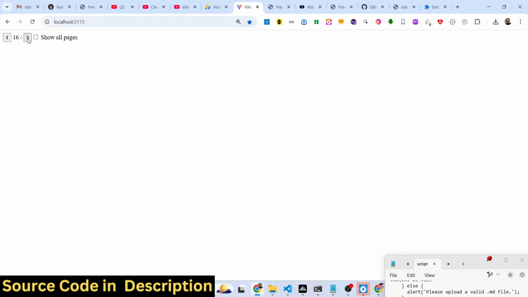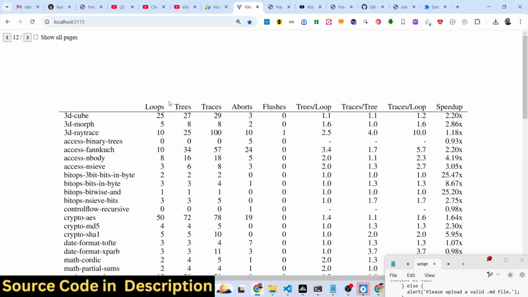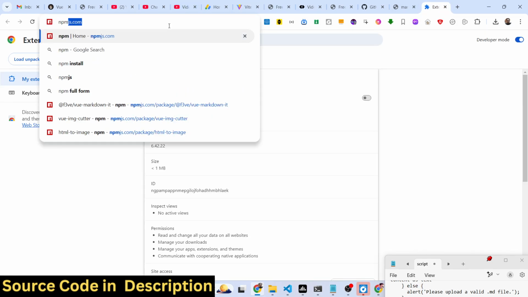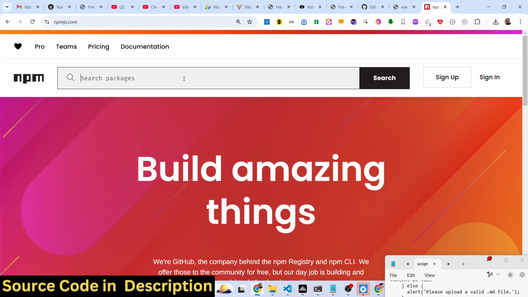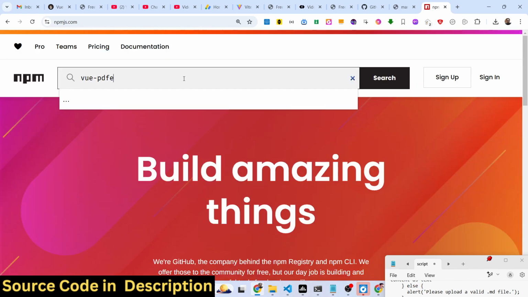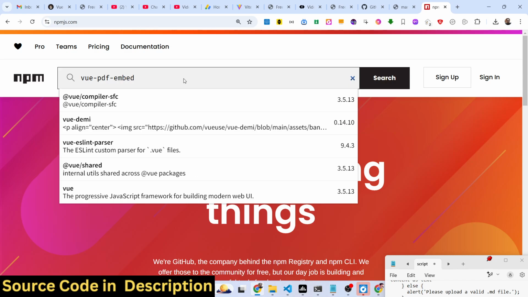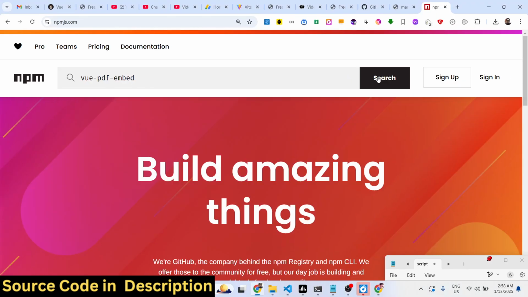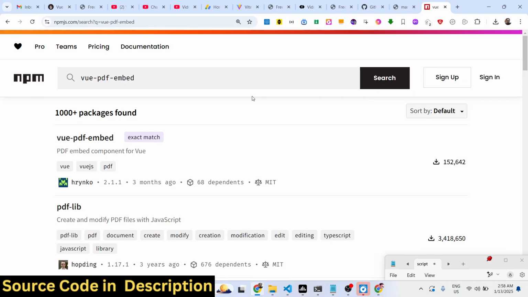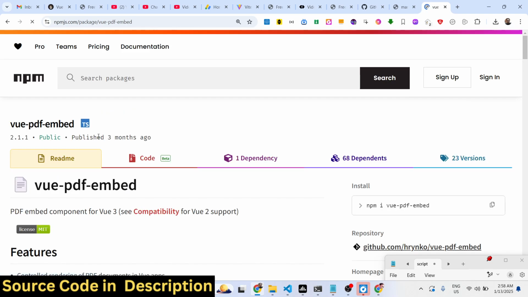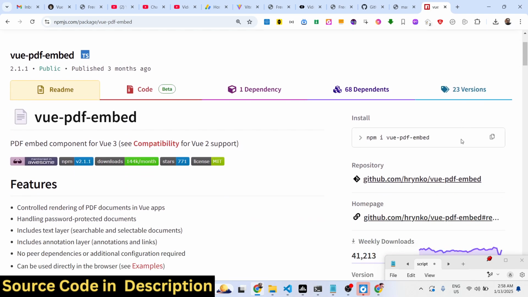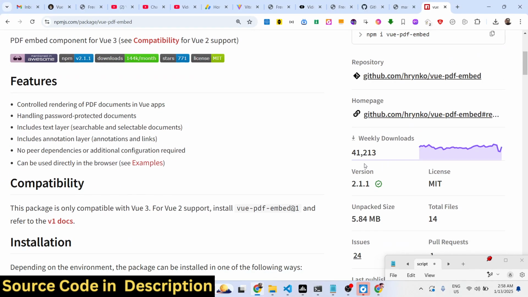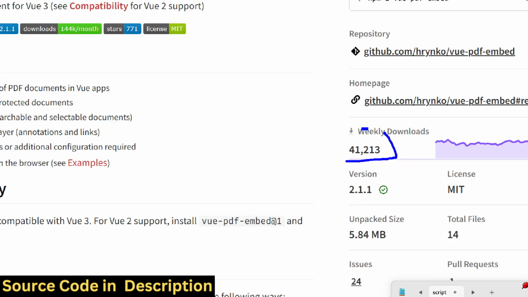So there is a specific package available for Vue.js 3. If you just go to npmjs.com and search for this package, vue-pdf-embed, this is actually the package, a PDF embed component for Vue.js 3. It's compatible with the latest version of Vue.js 3. So this is actually the install command. I've already installed it. It has almost 42,000 weekly downloads.